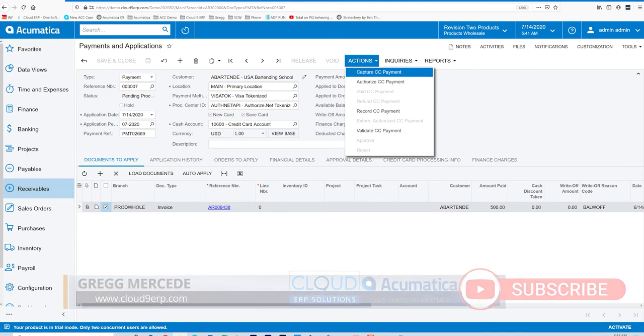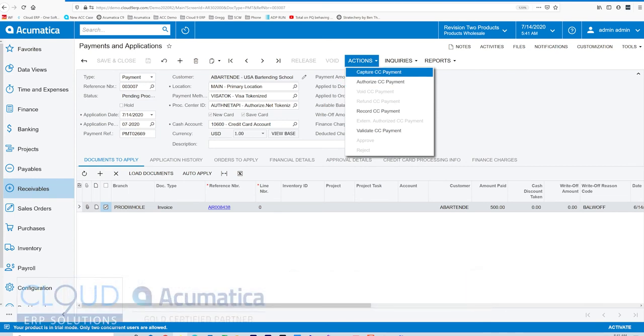Now, if we go to our Actions menu, you'll see there's a couple of options here. The first one is the ability to capture the credit card. This would authorize and capture the credit card in one shot. Authorize could just authorize it for later capturing. It'll bring in the authorization code that you can use again to collect the funds, capture.